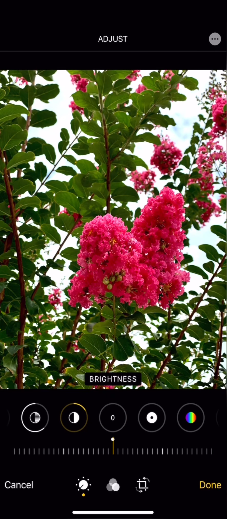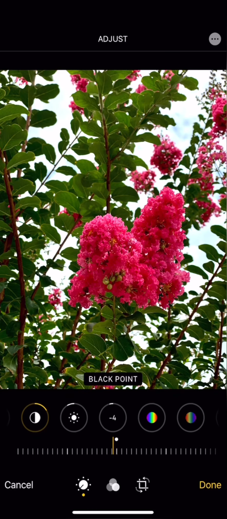Brightness is similar to exposure and brilliance in the beginning. I'll make that one a little bit darker. And black point is similar to the shadow setting. Whatever the dark parts of the photo are, it'll make them darker. And that's another good way to increase the contrast and make it more dramatic. So I'll increase that a little bit.